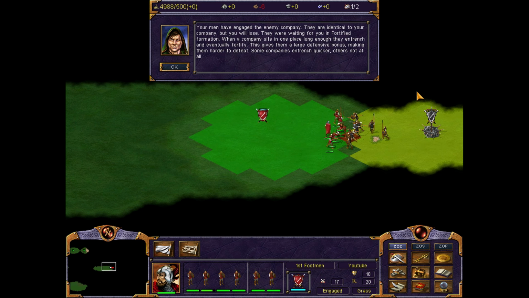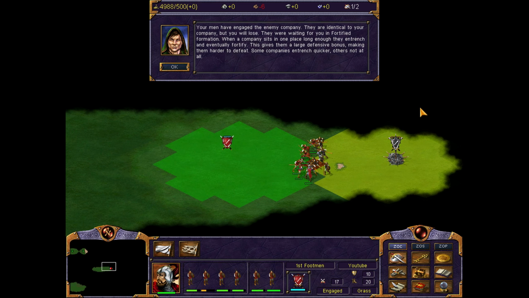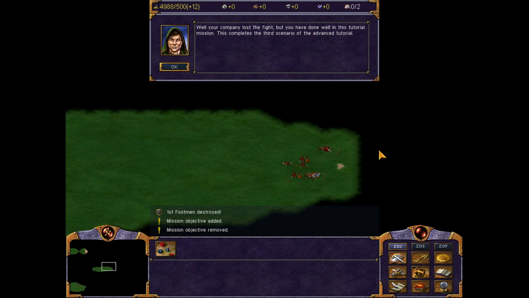Your men have engaged the enemy company. They are identical to your company, but you will lose. They were waiting for you in fortified formation. When a company sits in one place long enough, they entrench and eventually fortify. This gives them a large defensive bonus, making them... Well, your company lost the fight, but you have done well in this tutorial mission.